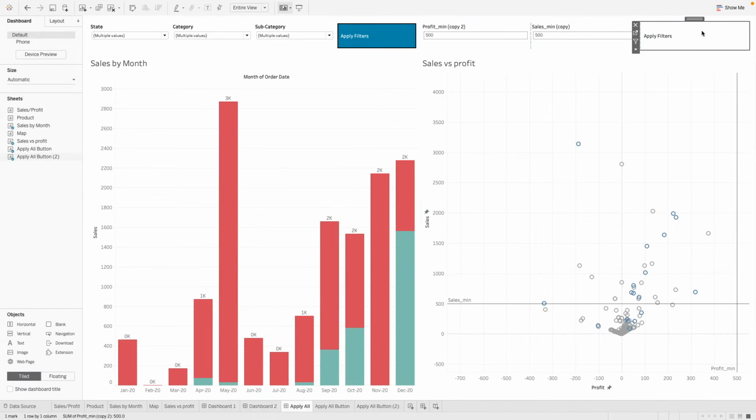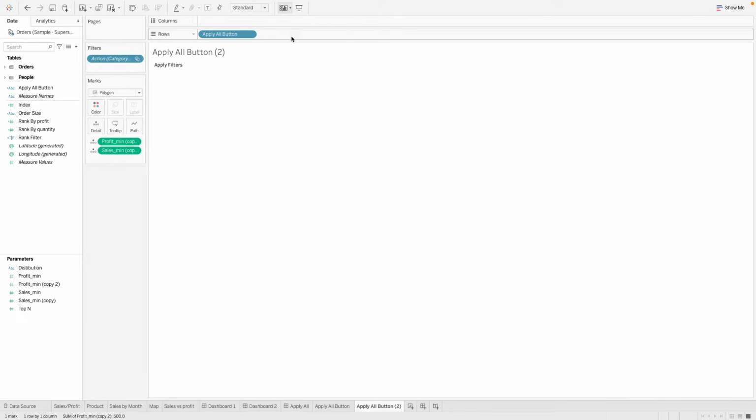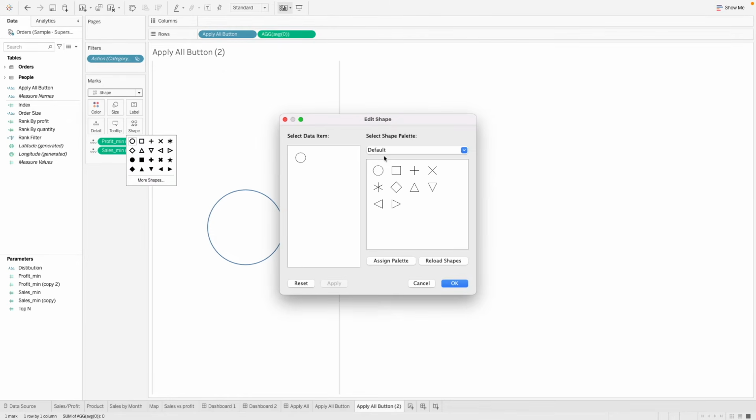Okay, so first let's go to this apply filter worksheet. Now let's put a placeholder. And we can remove this. Alright, so now we want to use a custom shape. So how we do that is to actually select shape here. And we can go to shape, more shapes, and then we go to our custom filter.